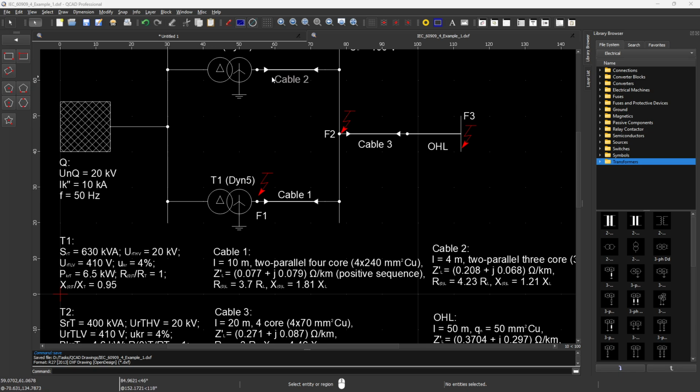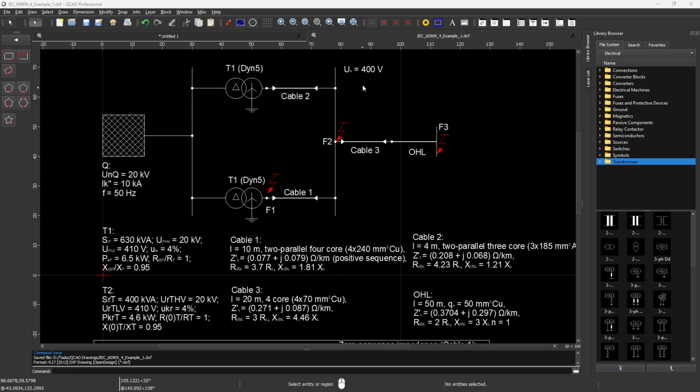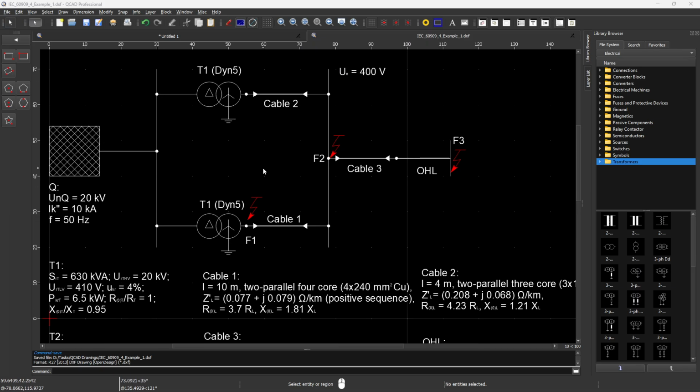In between the transformers and the 400 volt bus bar, there are 2 cables, and these nodes are then connected with cable 3, and there is an overhead line bus bar here. The target is to calculate the short circuit current, 3-phase and single phase, at the specified locations F1, F2 and F3.